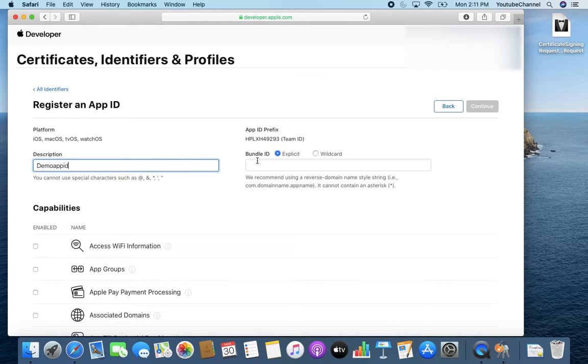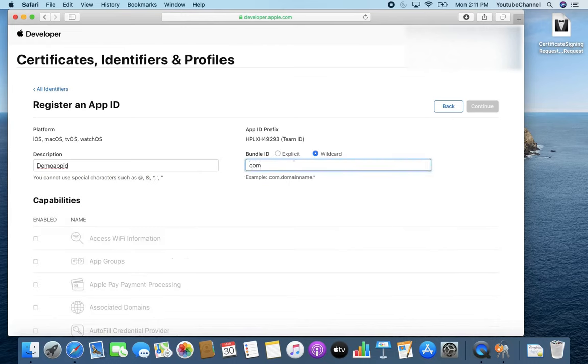And here you have two types of bundle IDs. One is explicit and one is wildcard. So when do you use explicit and when do you use wildcard? An explicit bundle ID can be used for only one application, whereas a wildcard bundle ID can be used for one or more applications. So you can replace the star with any of your application names in the wildcard. So if you give it like demo.star, you can replace this star with any of your app names.